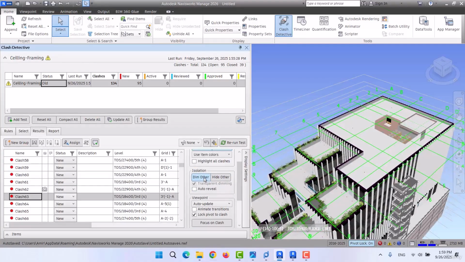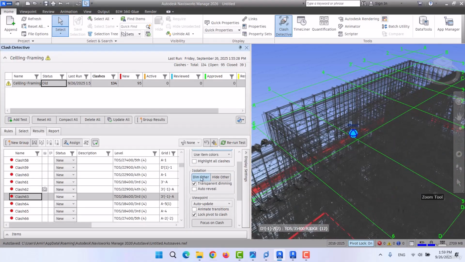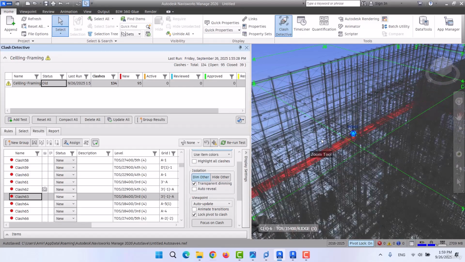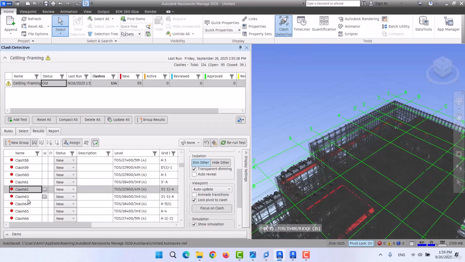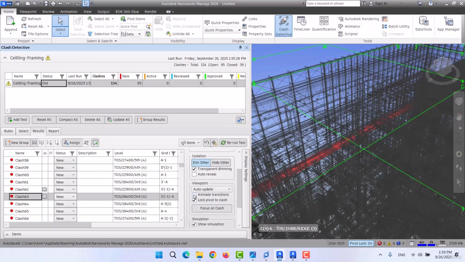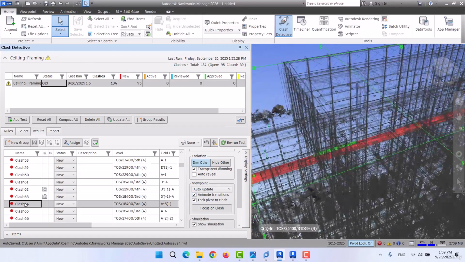I think this and the transparent feature will help you a lot better here if you put them on the auto update. When you move between the clashes, you will see that this updates here. If you turn on the animation settings, this is how it actually moves between the clashes.